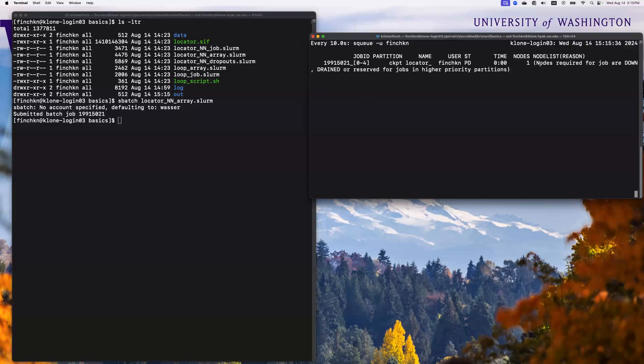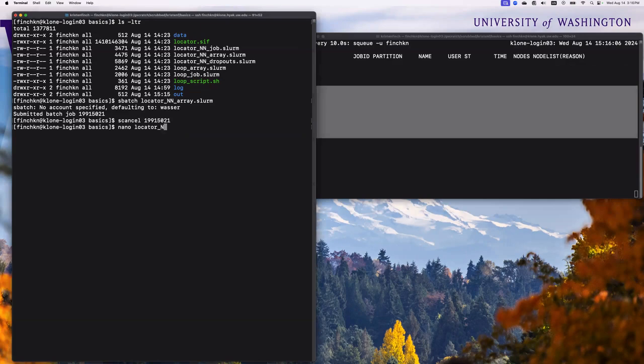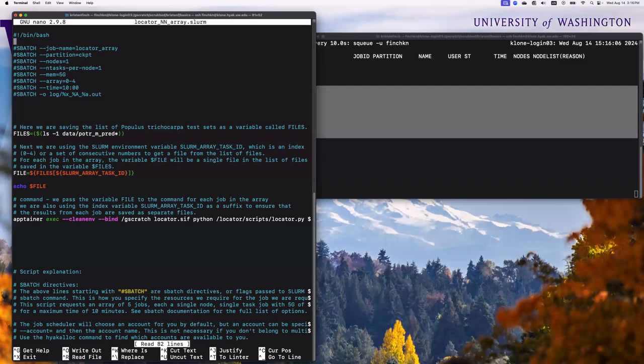Oh, that's not nice. Nodes required for your job are down, drained, or reserved. That's not good. Okay, so it might be that they're not downed or drained, but that we're all just trying to do the same thing. So I'm going to go ahead and nano into it. If you ever need to cancel a job, you would just grab the job ID and do scancel. And I'm going to go into my locator array job, and I'm just going to change this to partition compute just to make sure that it's going to work.